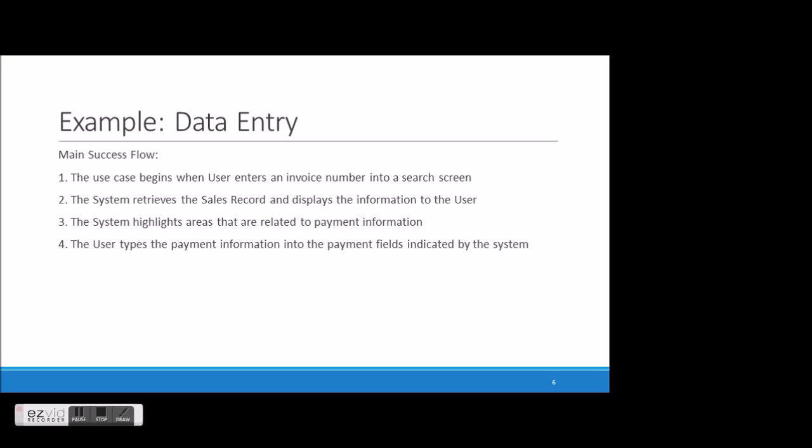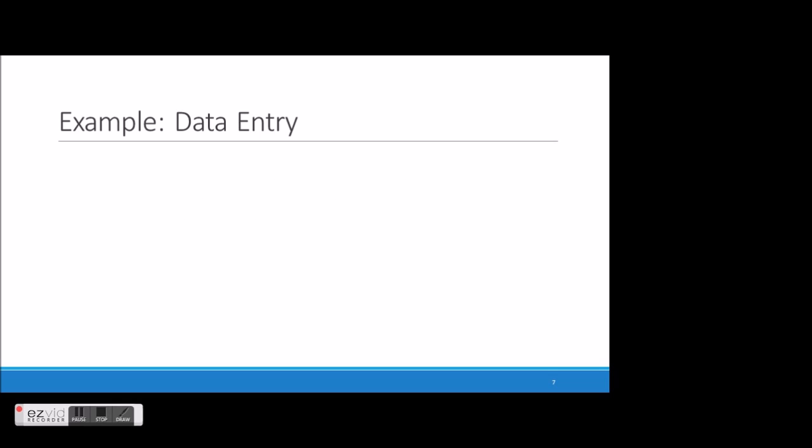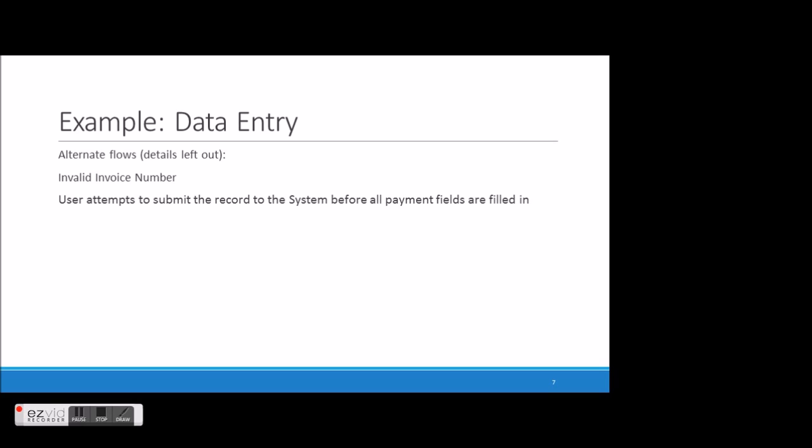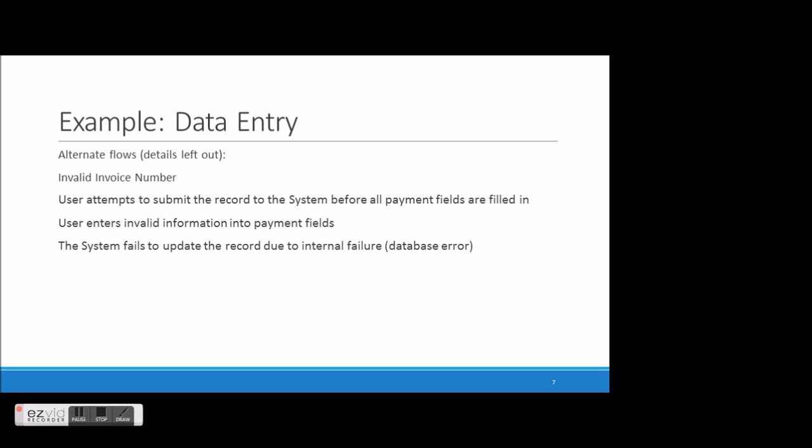Alternate flows: leave the details out. You would just list these out. An invalid invoice number. The user attempts to submit the record to the system before all the payment fields are filled in. The user enters invalid information. The system fails to update the record. Those are the types of things that you could identify as alternate flows, and you would go on and create use cases for those. Okay, you see how this starts to branch out.